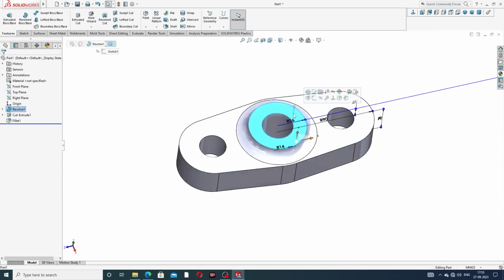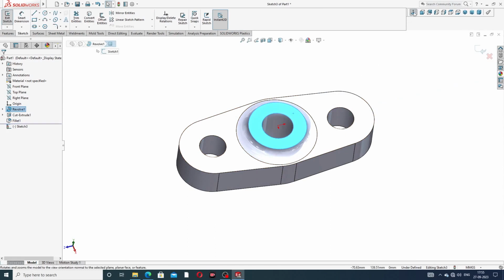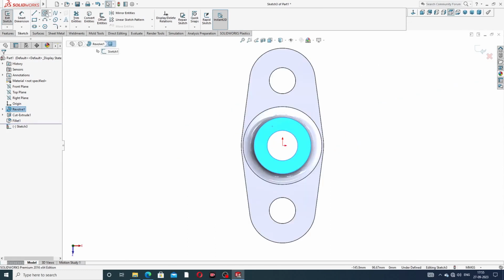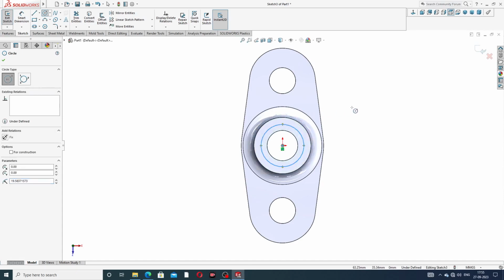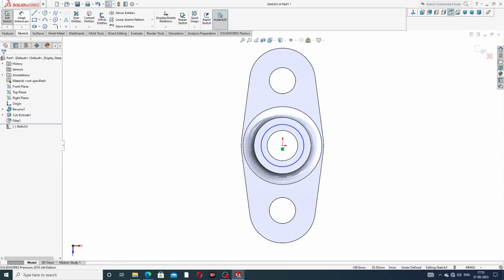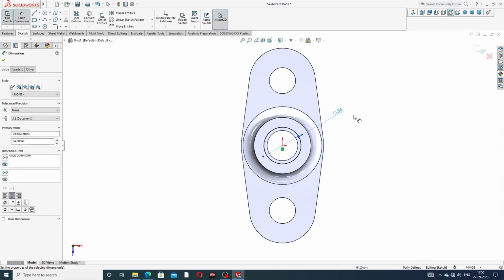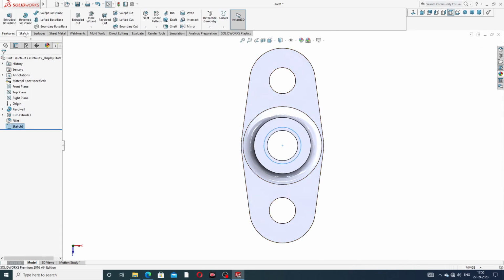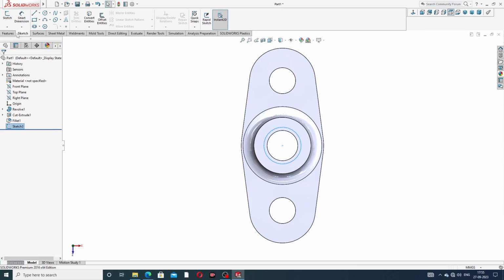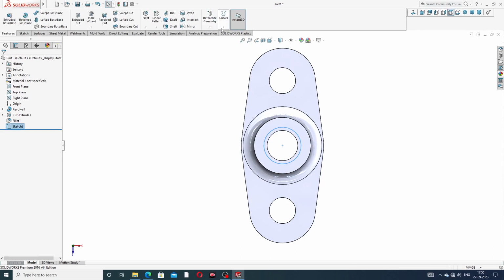And again select this face, sketch normal, draw a circle. The circle is this, and this diameter is 34 millimeter. Okay, and this is exit because apply, okay, this apply a helix and spiral.